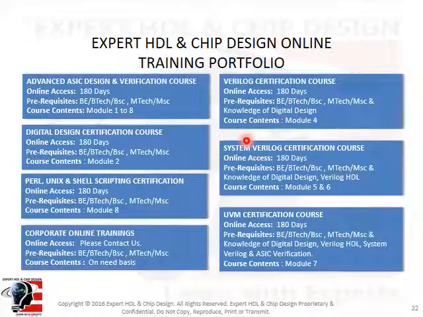System Verilog certification, which teaches the most widely used hardware description and verification language System Verilog for design and verification. It is recommended to know basics of digital design and Verilog before signing up for System Verilog course. UVM certification, which teaches the universal verification methodology, which is the most widely used and latest verification methodology industry standard. And we also have courses in Perl, UNIX and shell scripting, which is very useful for all the VLSI engineers. The course content is described in detail in the next slides.